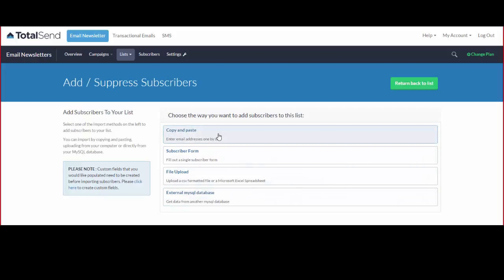The first one, copy and paste, is basically exactly as it says. You can copy a bunch of email addresses out of an email or an Excel spreadsheet or just a text file and paste them in and then add them as you'd like. You can also type them out manually yourself. Then there's subscriber form. Subscriber form is basically emulating using a subscription form like you'd see on a website.